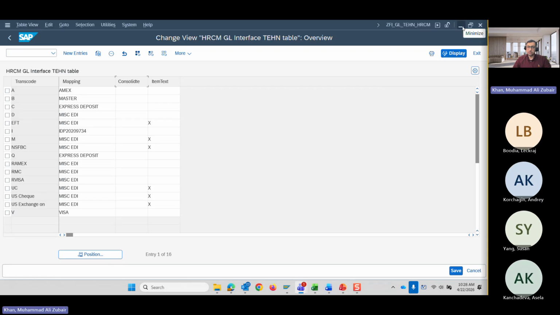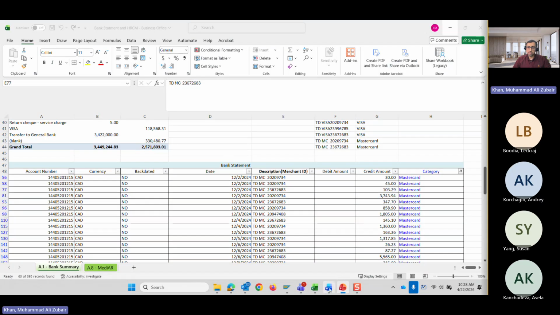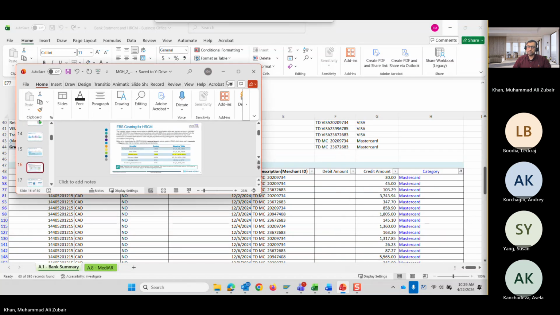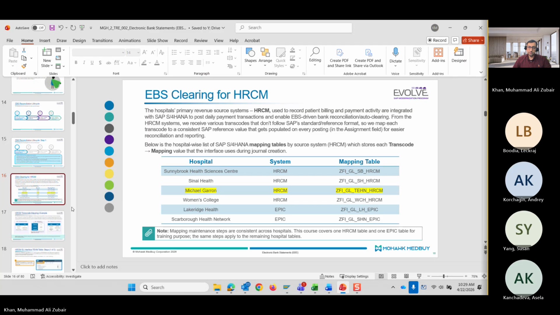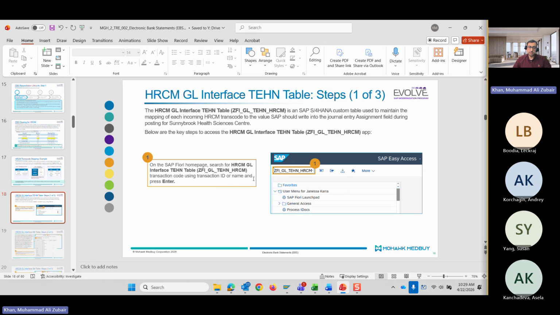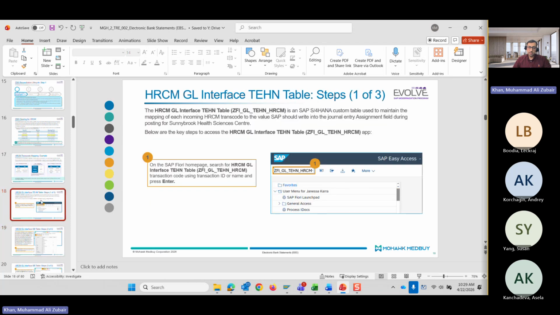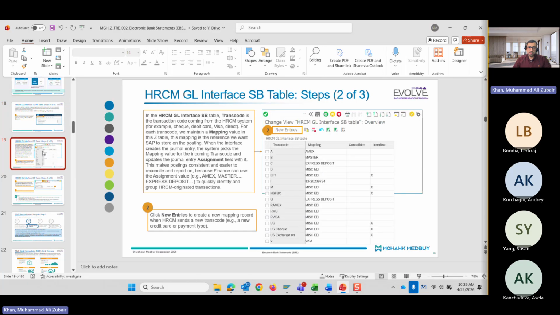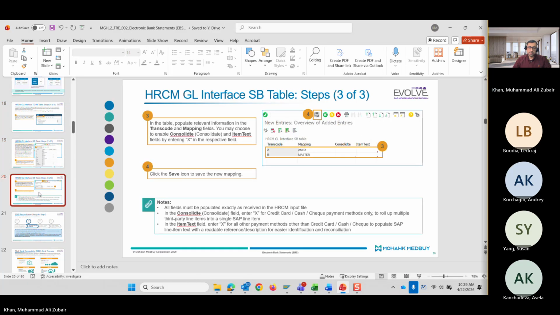Okay, so going back to our slides. Right, this is the mapping table. We already discussed how it is made. I showed you how to access this. These are the same things, transcode and mapping. You can get the details in the PPT file if you want.